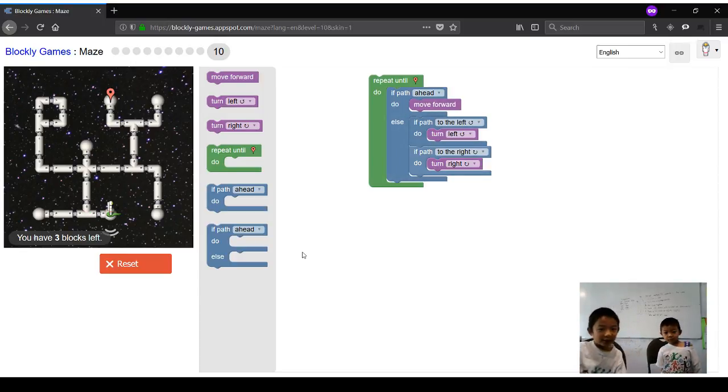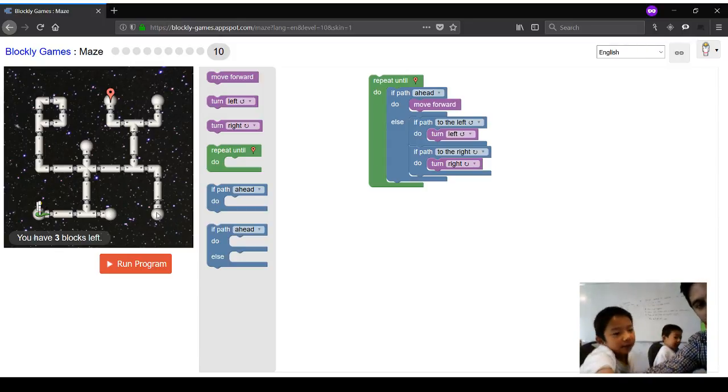Oh, this one's stuck. This one's stuck. So right now we're prioritizing going forward. But if that's not the best strategy, then it's going to get stuck. So here we cannot just prioritize going forward because we're going to meet these dead ends, like here and here.